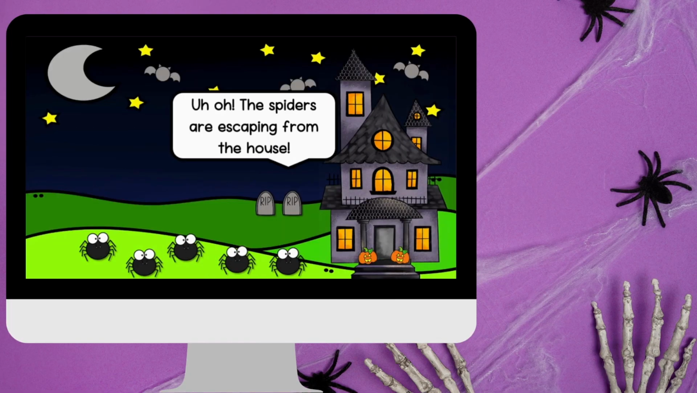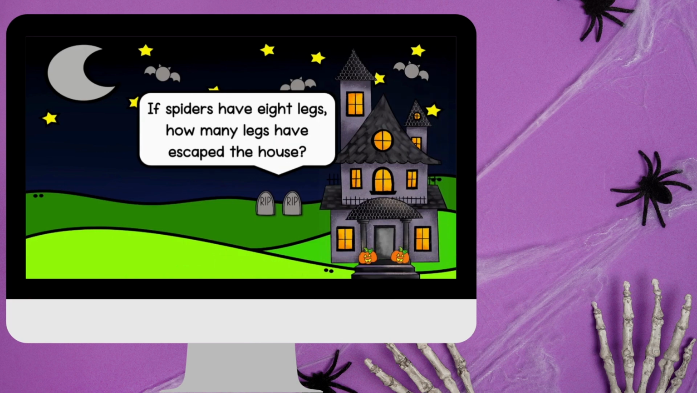So the premise was that these ants escaped. How many legs escaped? And I will have that exact task in the description if you would like to try it out for yourself. But the one that is Halloween themed is called Escaping Spiders. So it's a little more challenging because ants only have 6 legs. The spiders have 8. So I have these spiders that have escaped our house that looks like a haunted house. And the kids have to figure out how many legs have escaped.